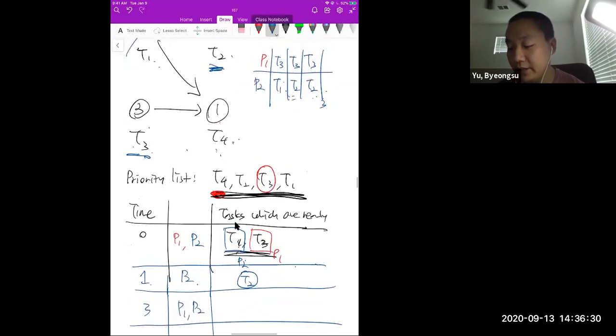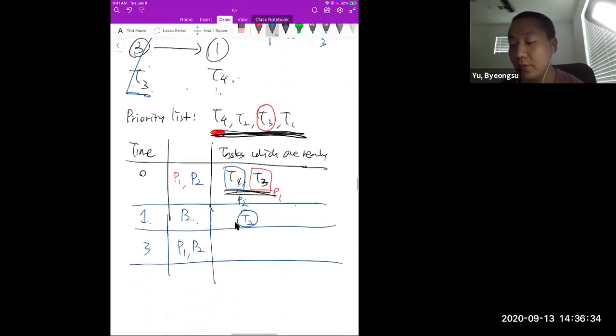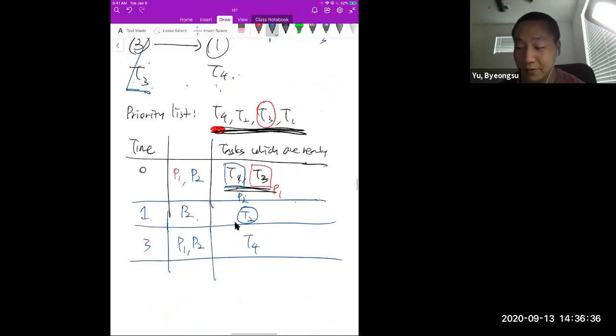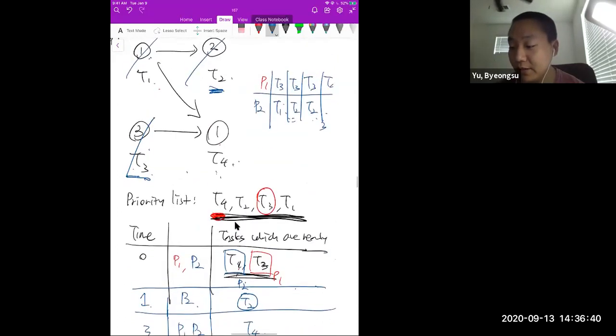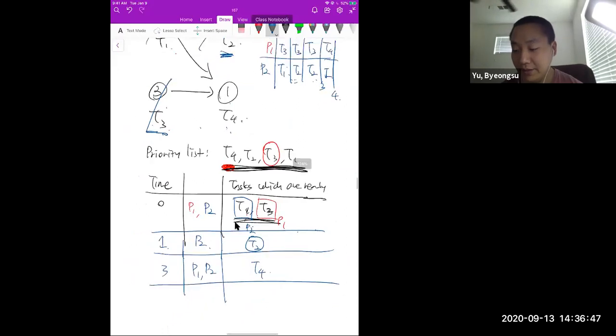are ready. T3 was done, T2 was done. So the only remaining job is T4. So you can assign T4 to P1 and make P2 idle. Then everything is done, right?